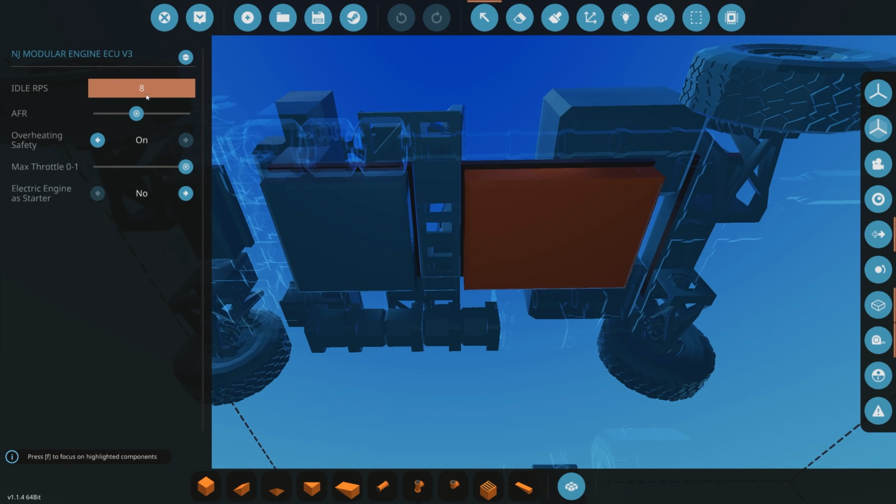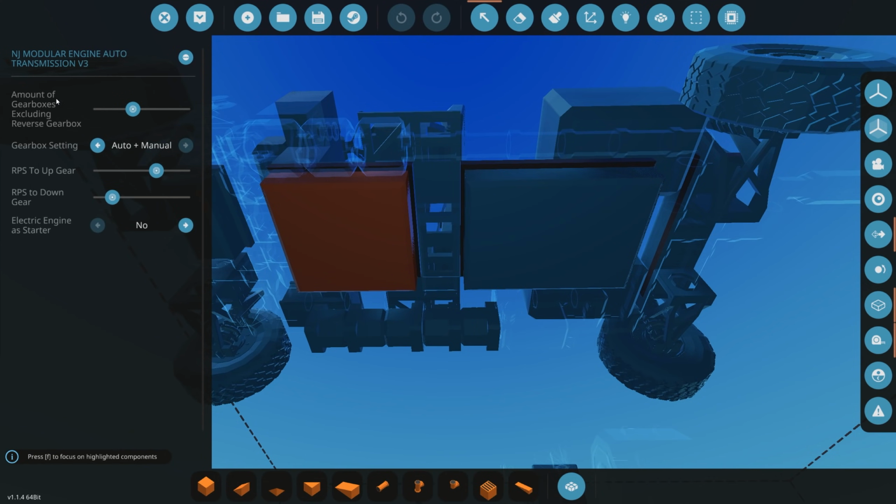So idle RPS, 8 is fine for us. AFR, let's say we want something to run a little bit leaner, so about 15. Overheating, yes. Maximum throttle, let's leave it on 1 and I'll show you guys how this performs. Electrical engine as starter, yes. Amount of gearboxes, 4, yeah, we have 4, so that's fine. Automatic and manual, that's fine.